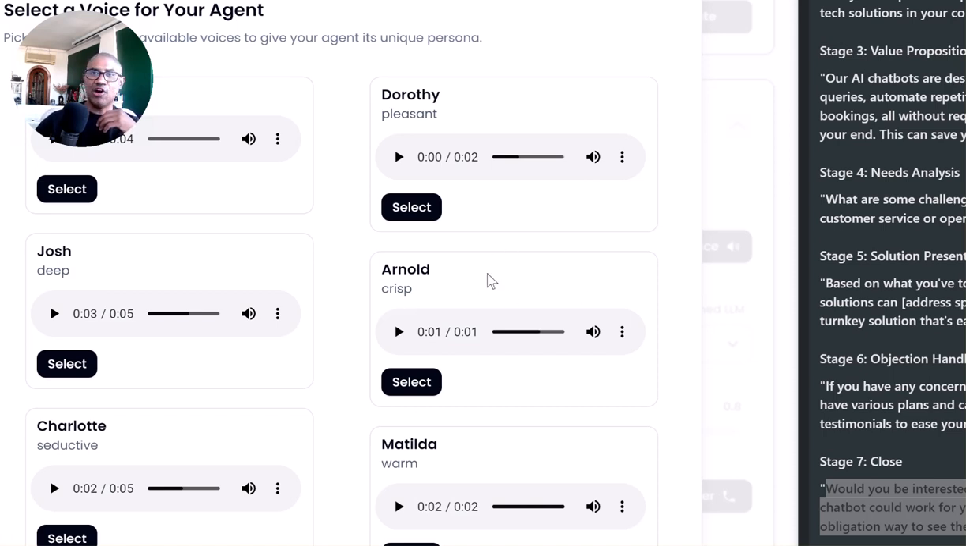Yeah, that's like an audiobook. Damn. All right, let's see what Arnold sounds like. Crisp. What's crisp?